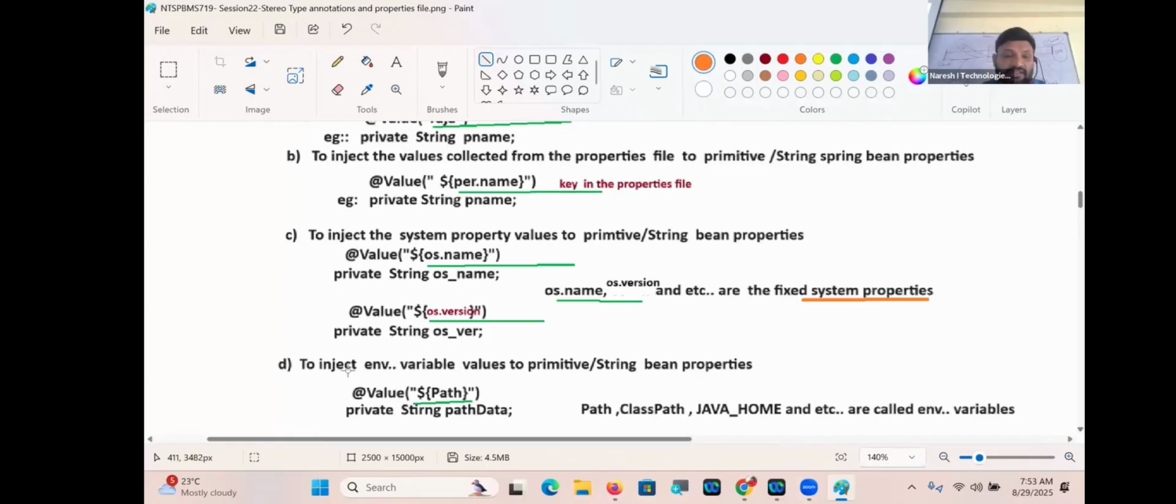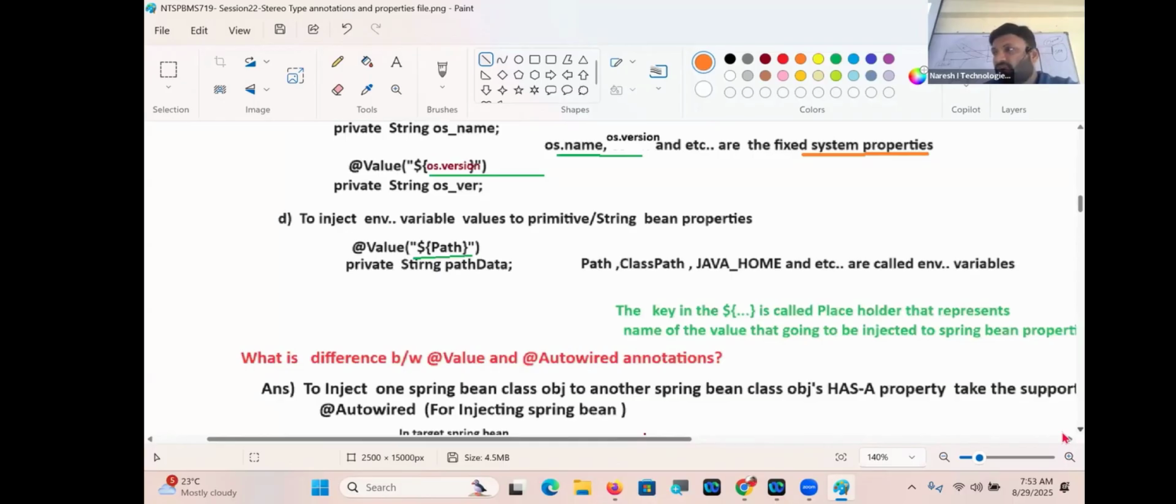Next, to inject environment variable values to primitive or string bean properties, guys. Okay, guys. Private String pathData. Here, Path is what? Environment variable. P capital, it's case sensitive. You cannot take whatever you want. Okay. It is what, guys? Yeah, case sensitive. P capital, case sensitive. Are you getting my point or not? Path, classpath, JAVA_HOME, and so on are called what? Environment variables, no doubt in that.